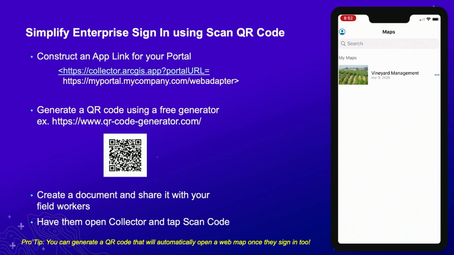Really simplifies the overall experience. Now, pro tip for those out there that want to do it: not only can you generate that QR code for the portal URL, but you can also tag on the ability for it to open up a web map after you sign in as well. So if your responders are working with one specific map, that QR code can take you not only through the sign-in process, but right to the map that you want them to use to mark observations in.